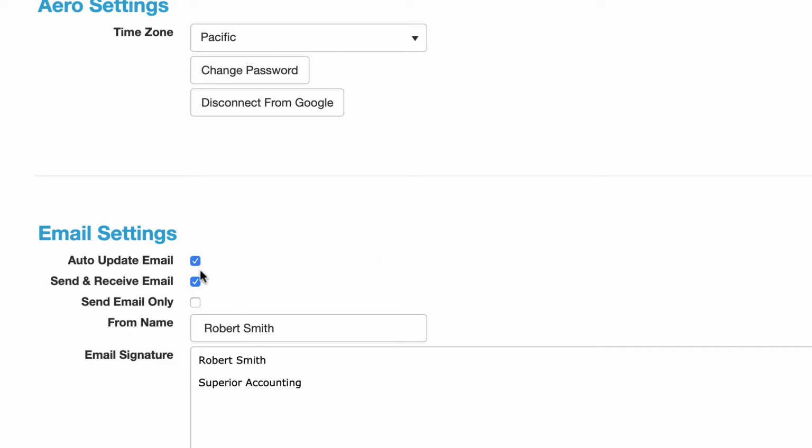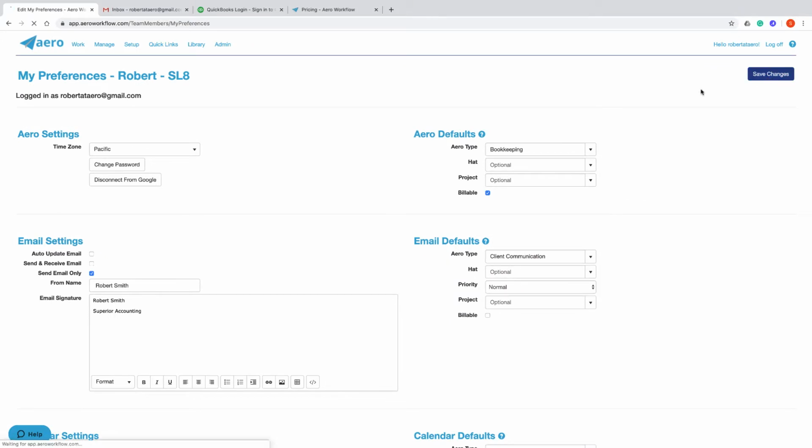my Aeros list. I can choose to only have incoming email brought in when I tell Aero to go fetch it. Or I can choose to say, you know what, I don't want email just filtered by Aero and brought into my dashboard, but I do want the ability to send emails from Aero. And I'm going to review why that's a benefit in just a little bit. So let me go ahead and save my changes.